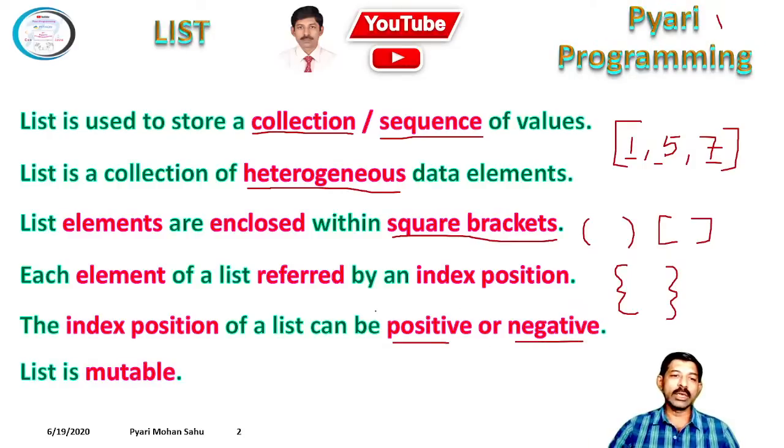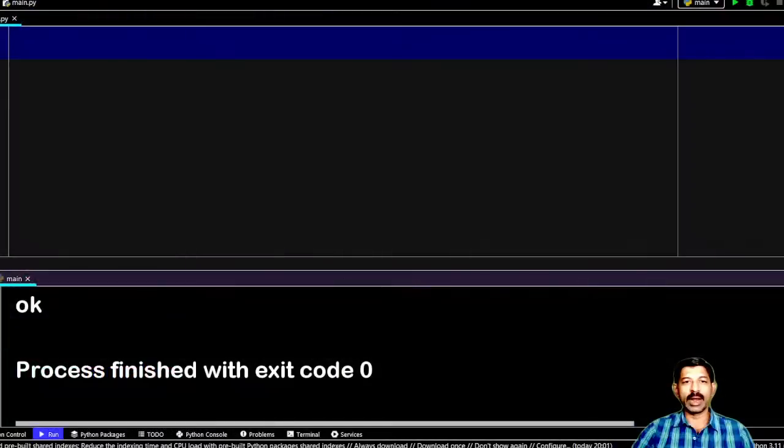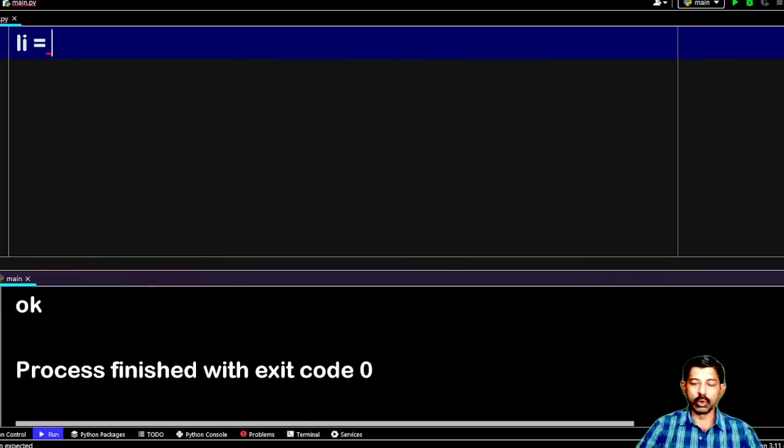List is mutable. This is most important. What is called mutable? In order to show this, I will take you to the Python screen. Can you see the Python screen? Now, I am creating a list. Li is equal to, within square brackets, 10, 20, 30.